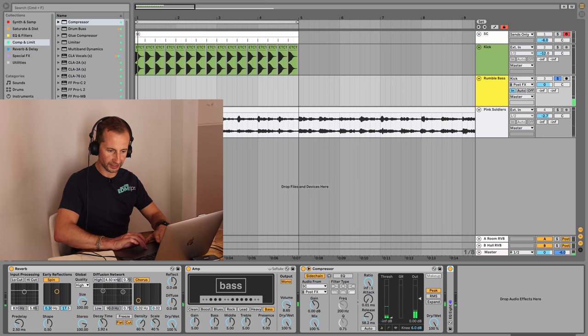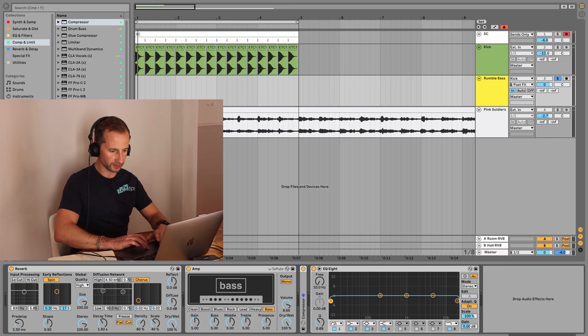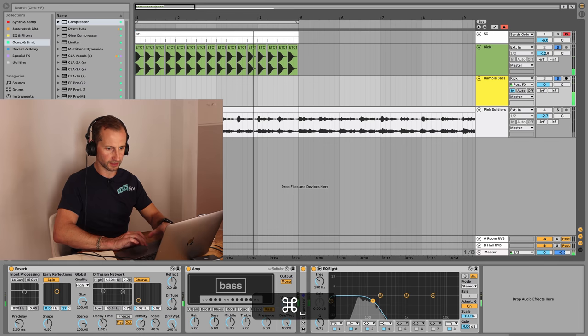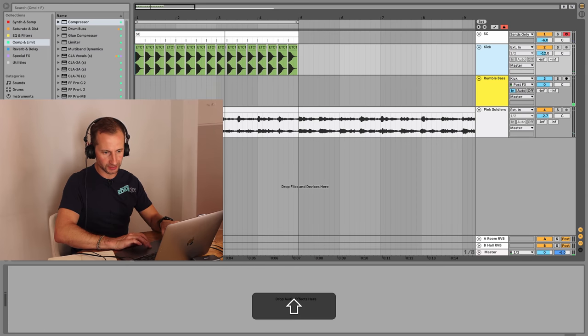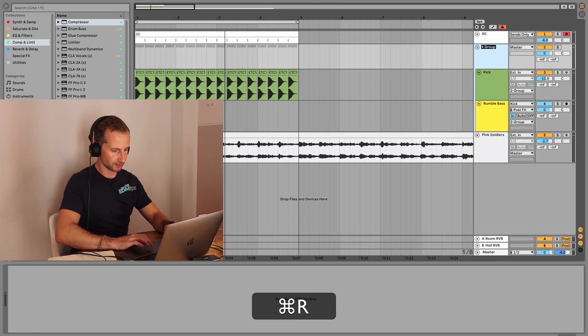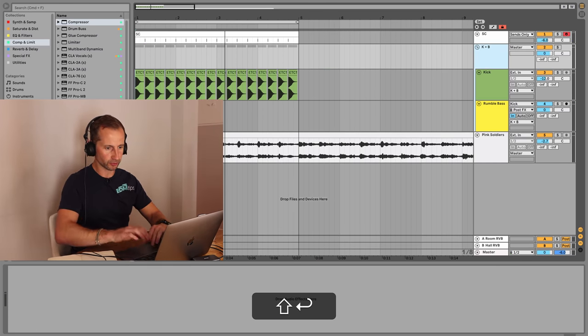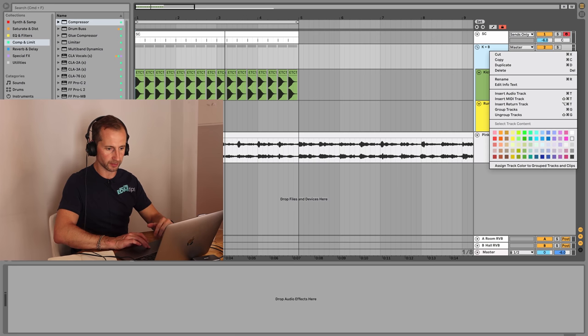Cool, now we need to take out that high end because this is supposed to be a rumble, baby. So let's just choose an EQ. And then with the kick. So now what we're gonna do is group these two together like this. Just call it kick and bass, and we're gonna process them together to get it really pumping.